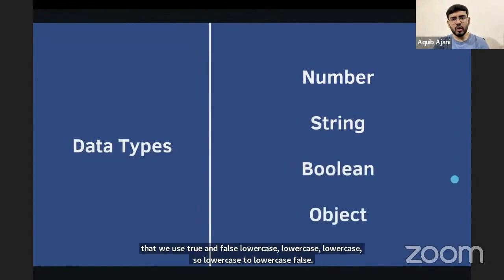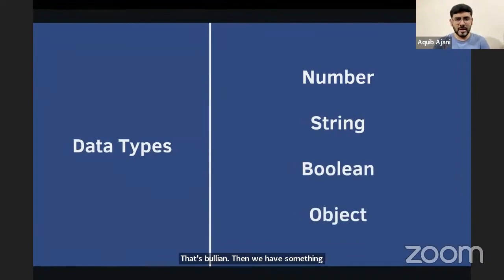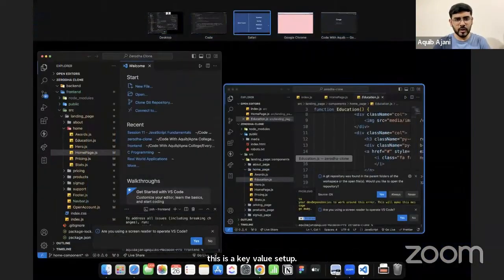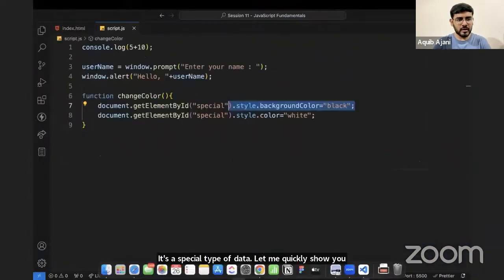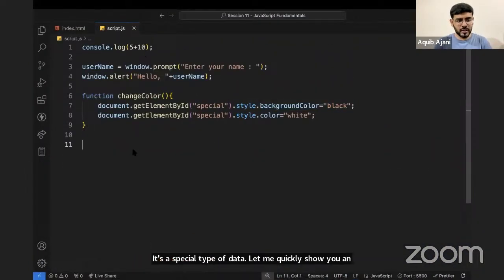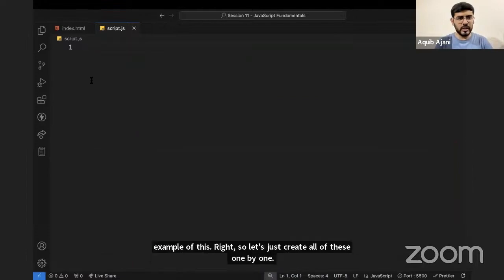Then we have something called object. This is a key value setup. It's a special type of data. Let me quickly show you an example of this. So let's just create all of these one by one. Let me just delete this.